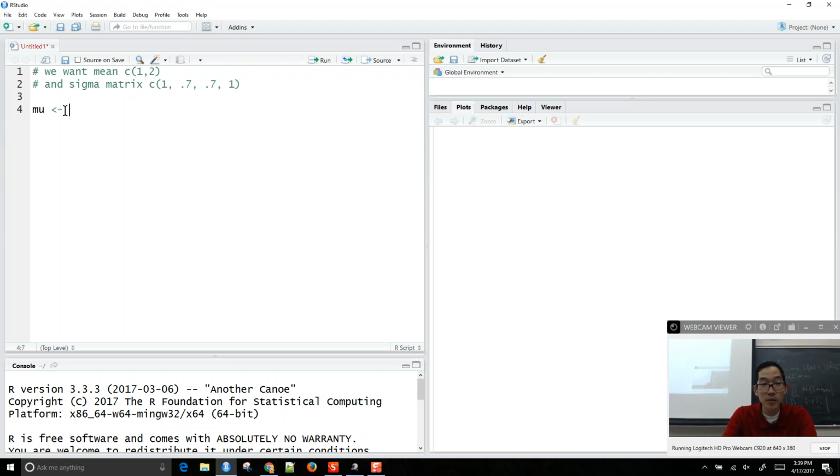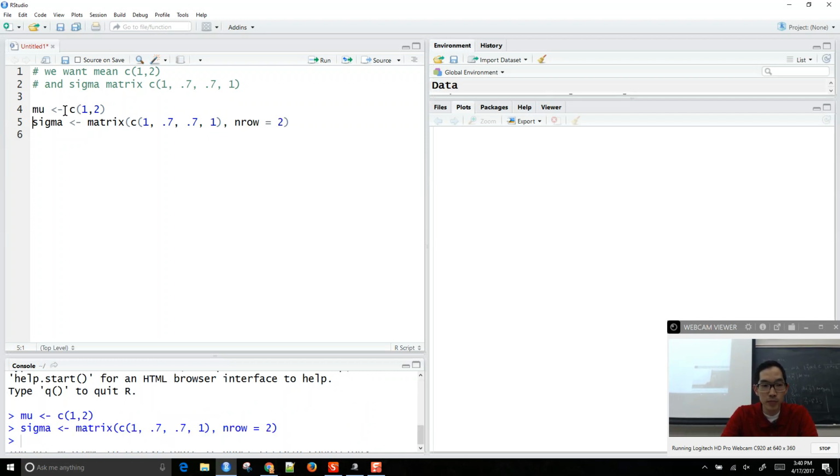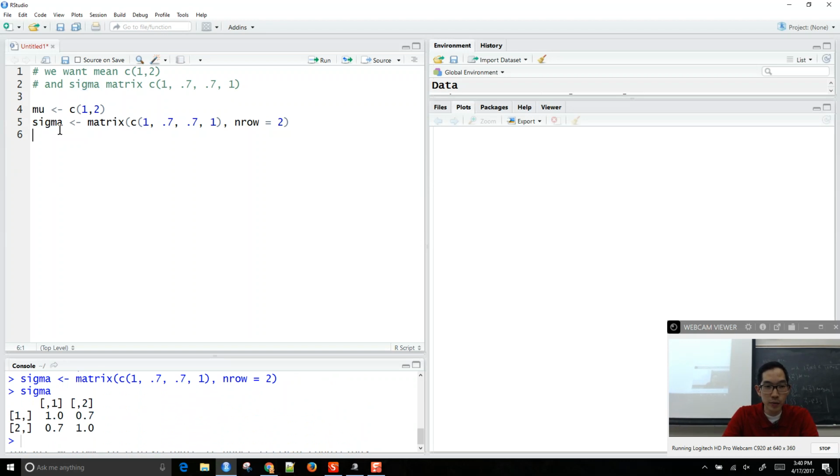We'll say mu is equal to this, and sigma will be a matrix of this, with nrow equals 2. So this is going to be our covariance matrix. All right, and we're going to generate a bunch of normal things.